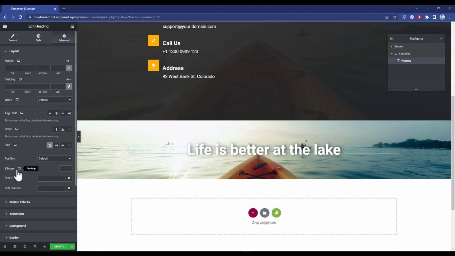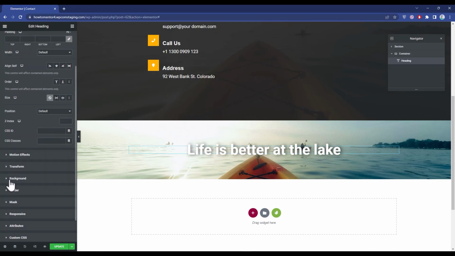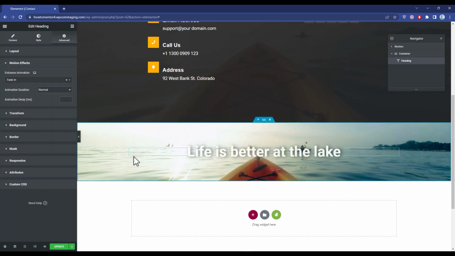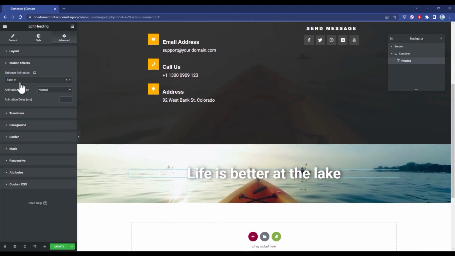Now in advanced, you can also add many more things like motion effect, like fade in or fade in down, or many more animations like this. But for me, I'll just simply keep it at nothing.